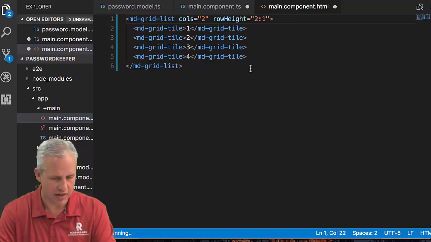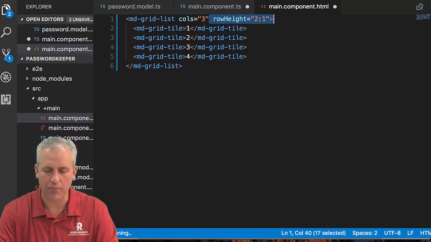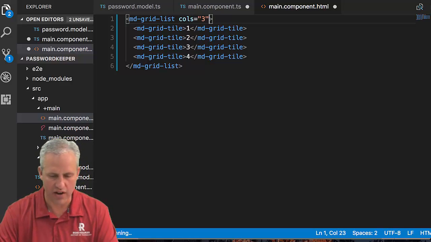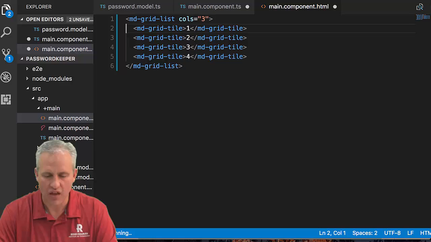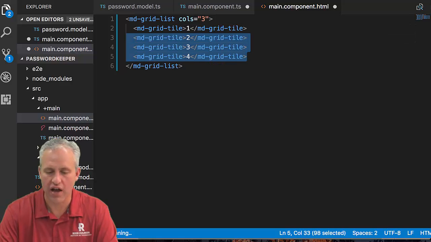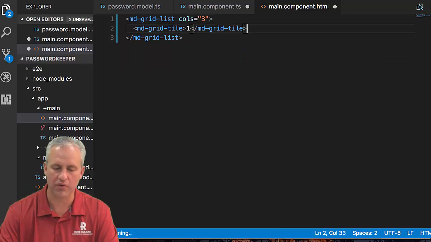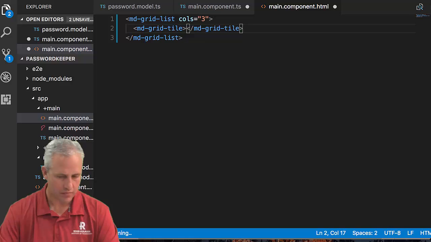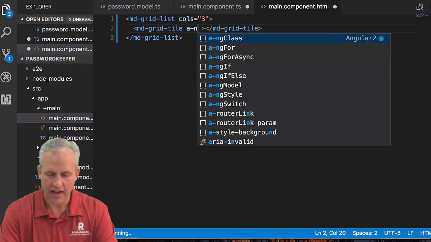Let's just go ahead and set that to 3. Their example set a row height. I'm just going to not set a row height and just kind of roll the dice and see what happens. Theirs had 4 tiles in it. What I'm going to do is I'm going to have just 1 tile, and I'm going to use an ngFor with it. So here's what my ngFor looks like. So I'm going to type a-ngFor.